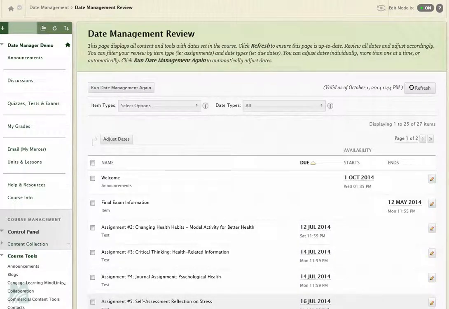So that's the quick overview of Date Manager. It definitely can save you a lot of trouble. It keeps you from having to go into every single content item and manually manipulate it and manually adjust the availability dates and the due dates.